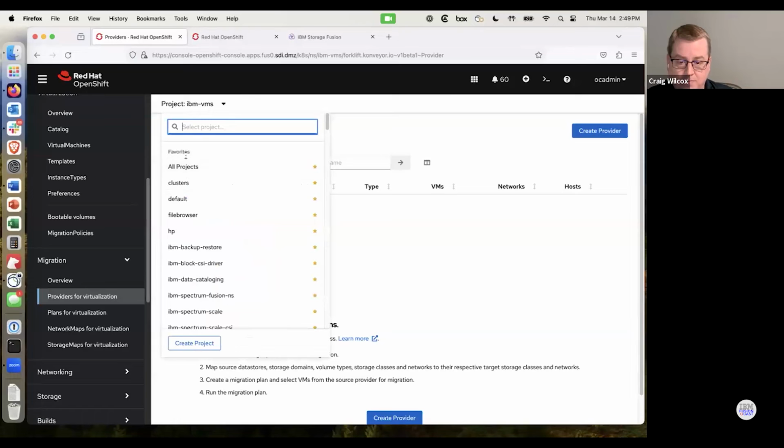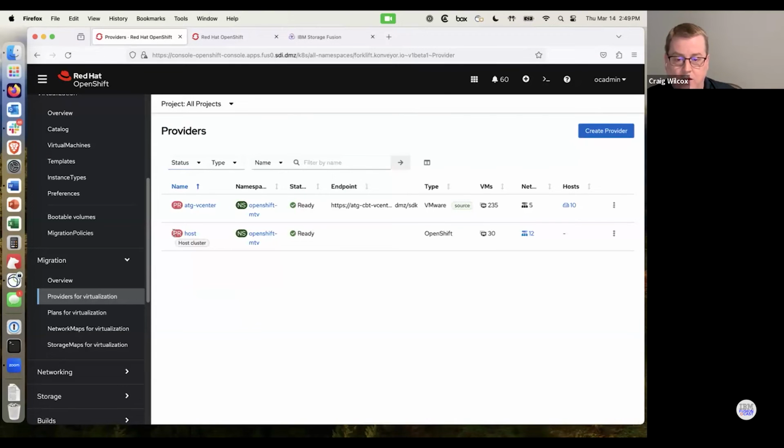We'll go to looking at the providers that are in the system. So this test environment has a virtual center endpoint that it's connected to. This is the vCenter 2023. And it also has a target of itself. So the target of itself is when you do a migration plan, you do a from and a to.